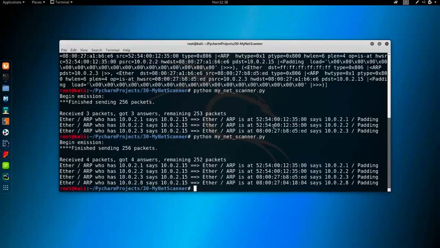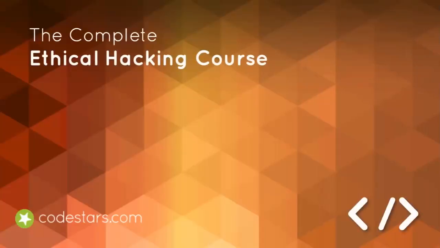Now we are done with our MyNet scanner. We finished our ethical hacking tool. We can leave it in here as well, but I'm going to beautify and reformat this code once more, and I'm going to make sure that it works with Python 3 as well. So let's stop here, and within the next lecture we're going to do those.